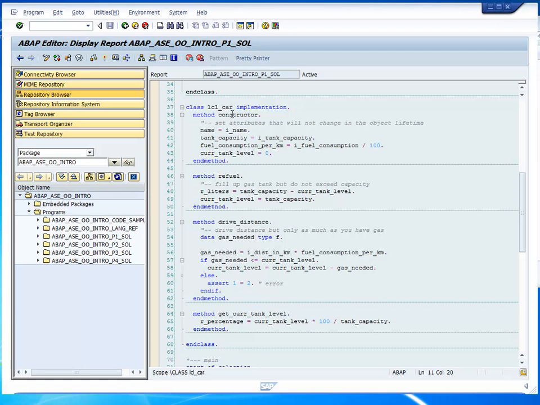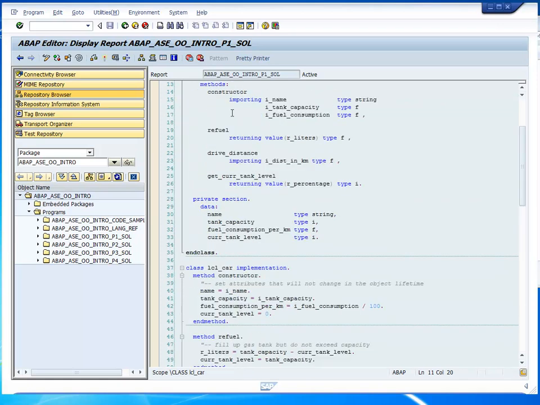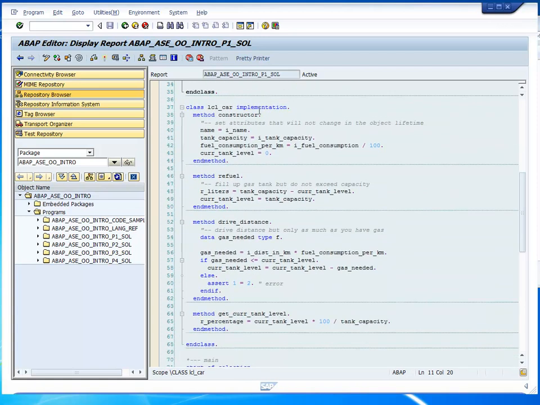Now what's not so nice is that you cannot really see the interface of the constructor method, but you can always scroll up and see what parameters are coming in. But this constructor is very simple. You pass the name, tank capacity is also just put in, but fuel consumption per kilometers is divided by 100, so you put it internally in a different unit, so to speak, and the current tank level is 0. That's your initialization. Of course, it's implied in ABAP, but we wanted to make it explicit here, so if you would define any other level, this is where you initialize the object.